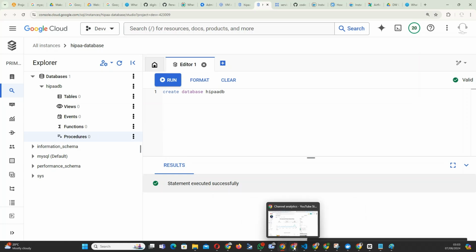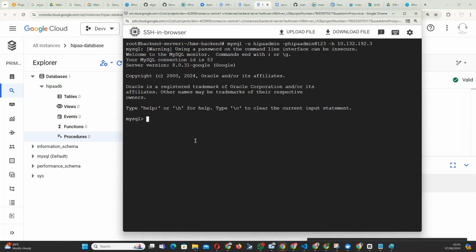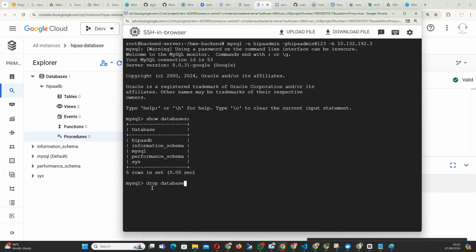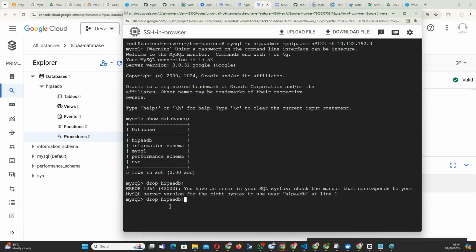If you have logged into this, you can also show databases. Okay, and if you click it, you can see that database that we created. Look at it here. I can equally delete it by saying drop database. I can say drop database hipaa DB. So it has dropped it.